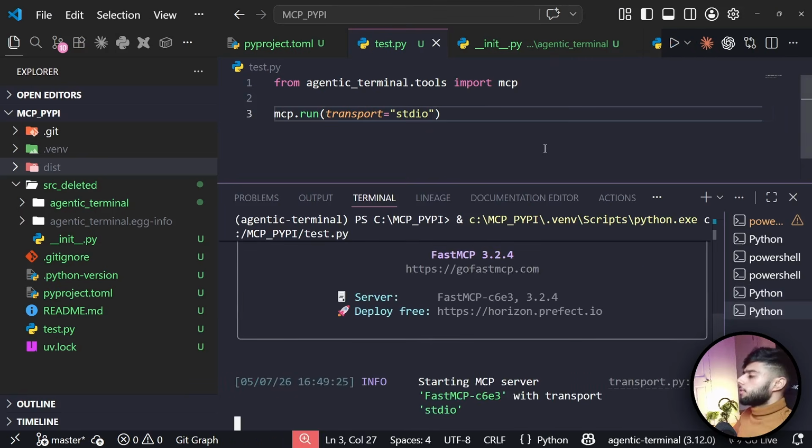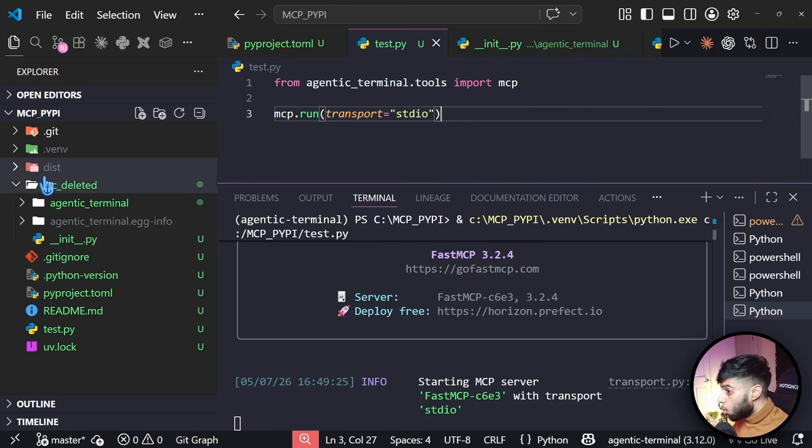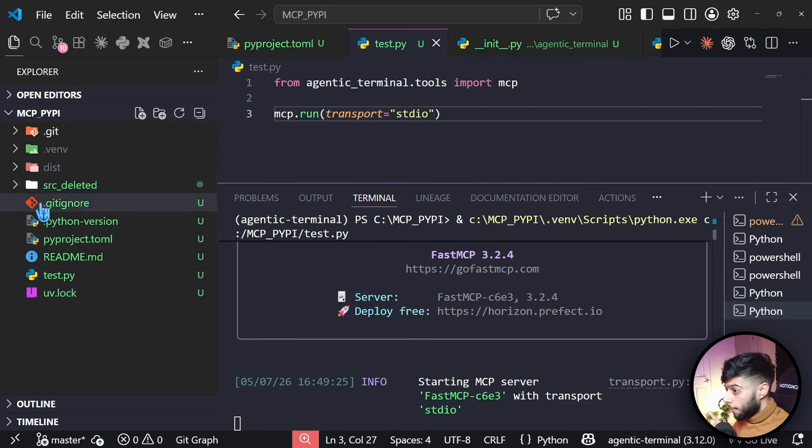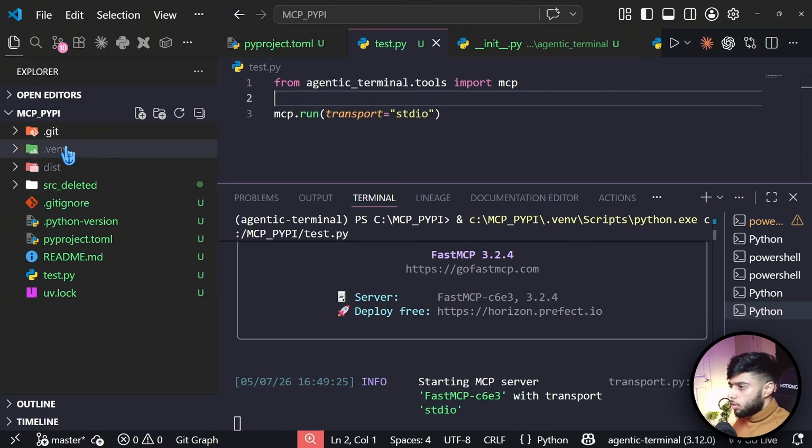Let's wait. Yes, now this is actually running my MCP server, and as you can see, I have literally used agentic terminal.tools, and there is no agentic terminal.tools folder here. See, I do not have any folder. Why am I able to do this? Because this particular package is now installed in my virtual environment directly, and you have just seen the content of that package: agentic terminal, tools, and the main file.